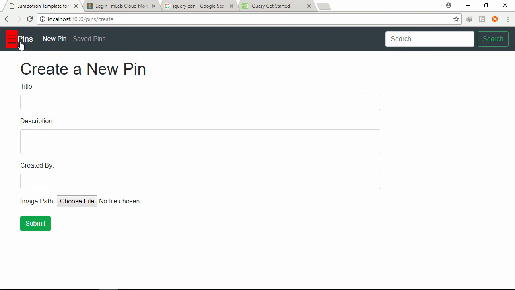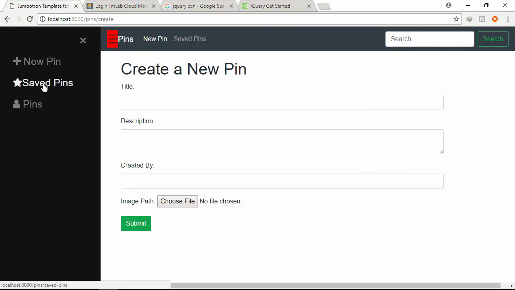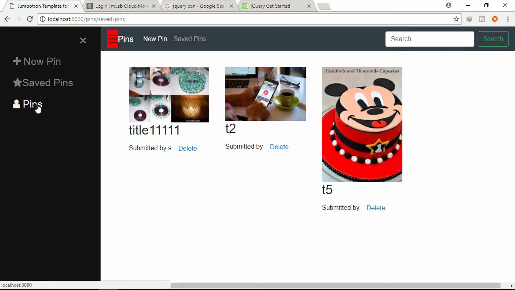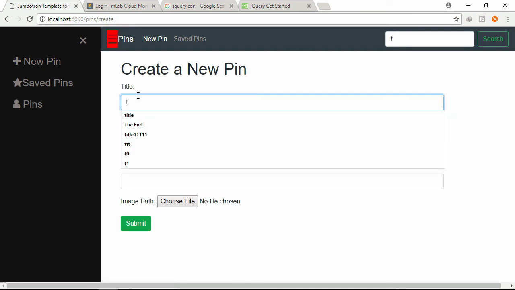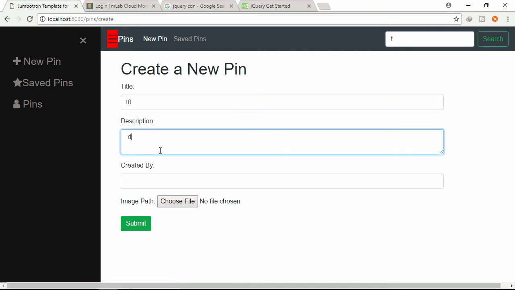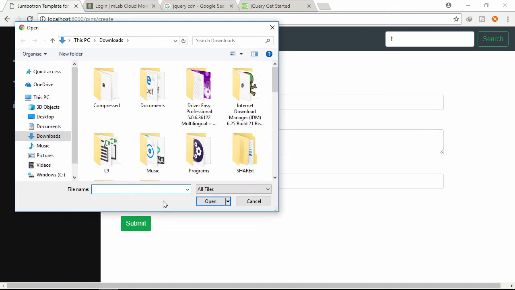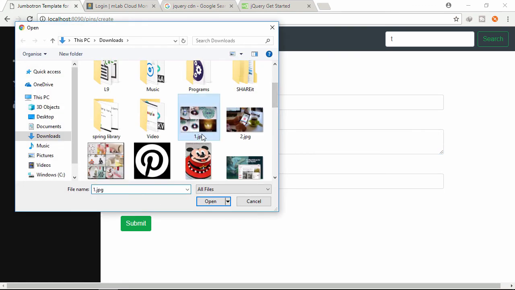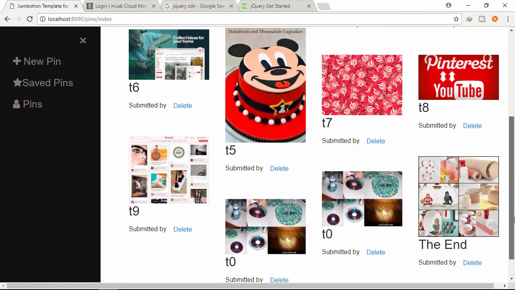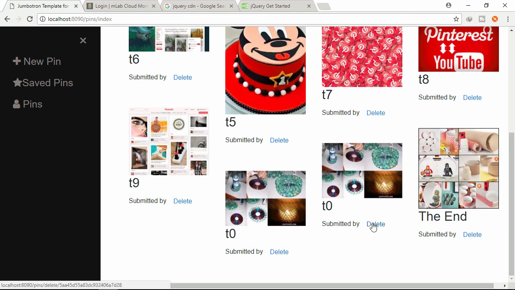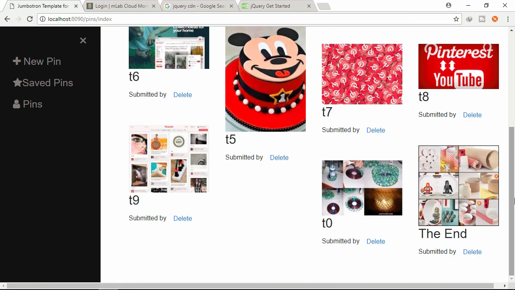Now if I click any link, you can see that only a partial section is updating and the URL is updating also. If I search, this is working as well. Let's submit this form. Description, choose image. If I submit this form, only a partial portion is updating. If I delete, only a partial portion is updated.